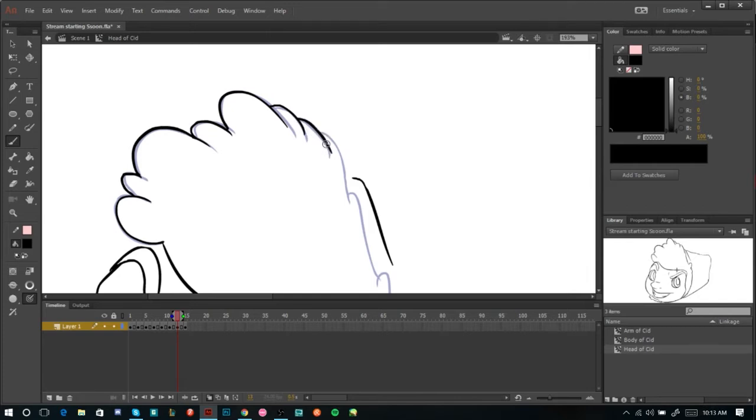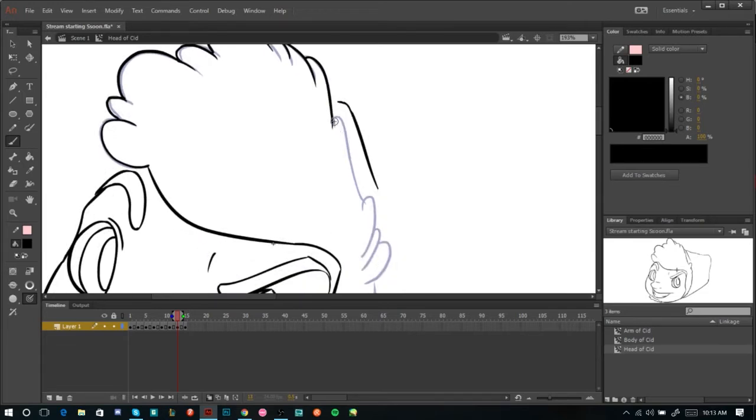What I mean by fairly nice is they'll look like loops, rather than looking like something that you don't want it to look like.